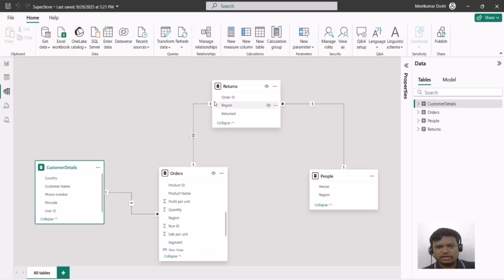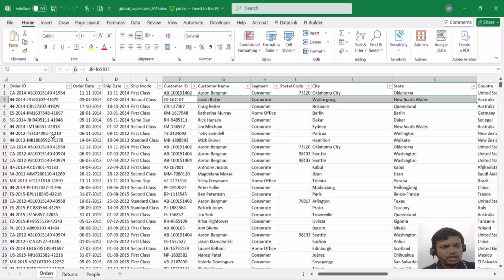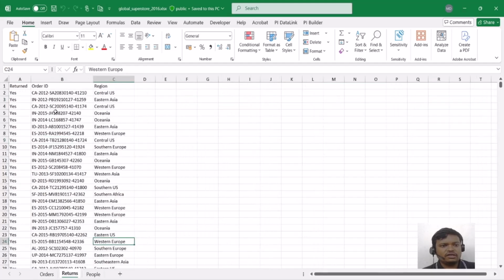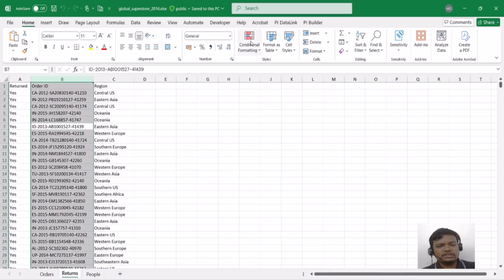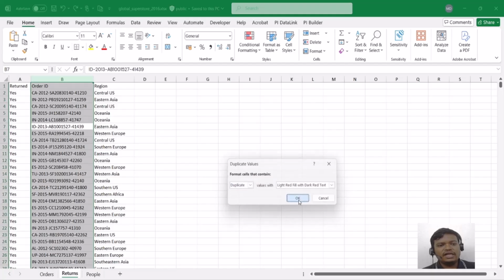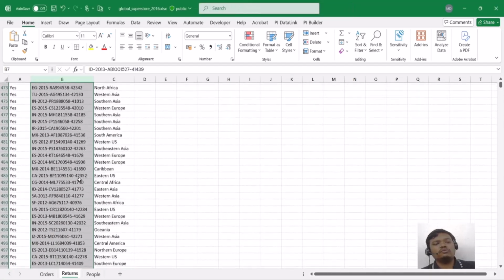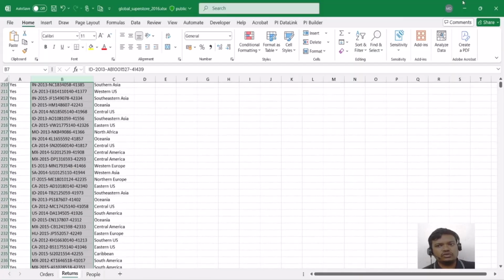So here it is one to one, and the cross filter direction is both sides. Why? Let us check in our data, in the order and the return tables. Yes, order ID will always be unique. Let us check whether it is unique or not. If we highlight duplicate values, you can see that no highlight means no duplicate values are there. So these are unique values.